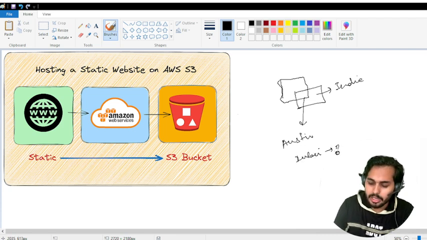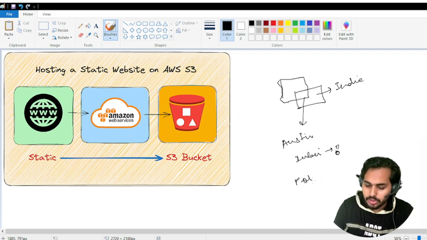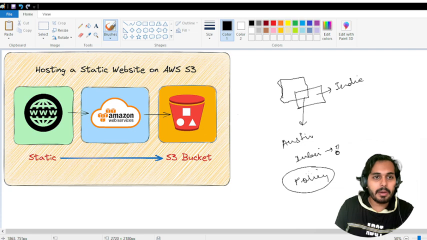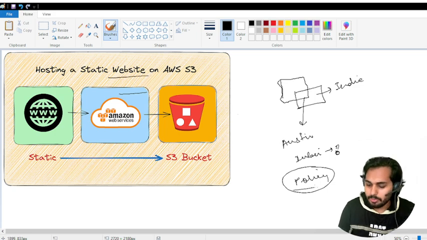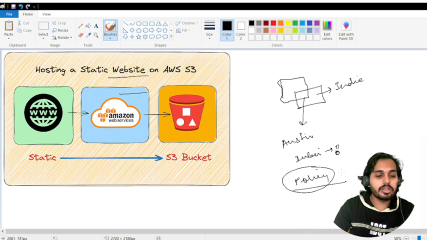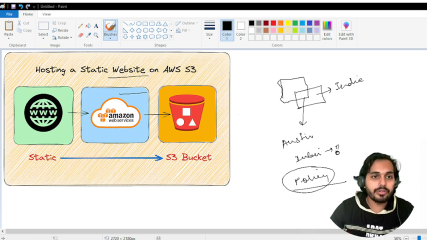How can we create the policies? So today we are also going to look into the policy section. Our main motive is static websites, and we are going to talk about the policies in this particular video. So let's not waste more time, as we have already discussed lots of things in yesterday's class.